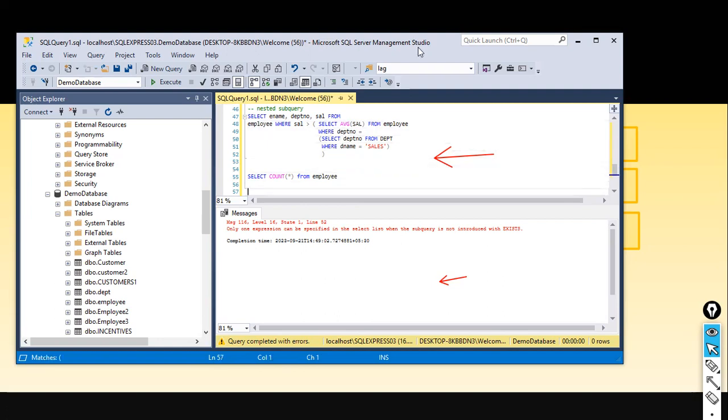And now the question is, how do I know, along with that, how many employees are there in the sales department? How do I check that one? So probably you can give it a try.